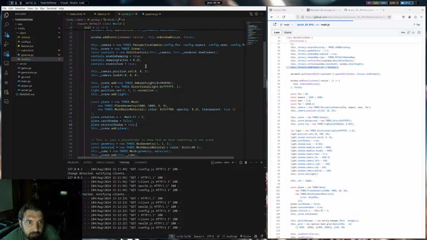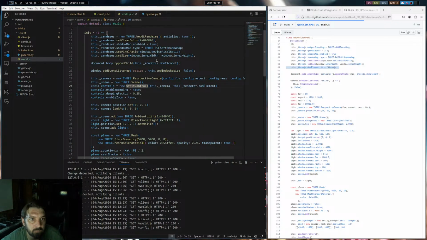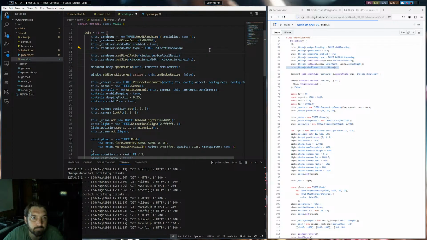Gamma factor. I do think that is actually something we want. This render dot gamma factor.